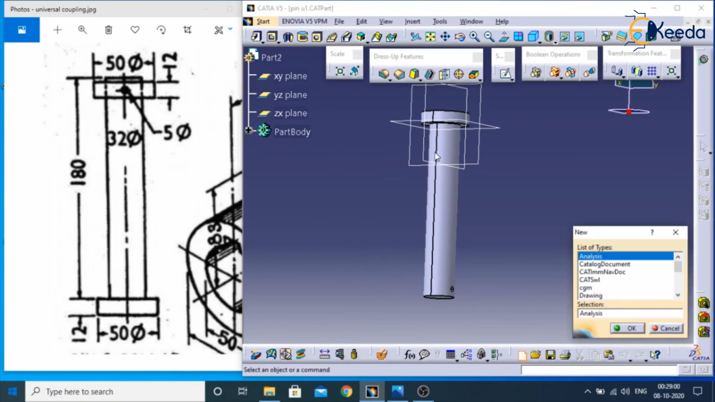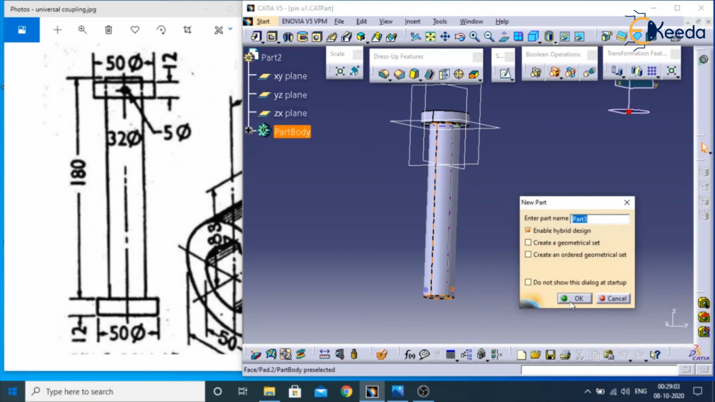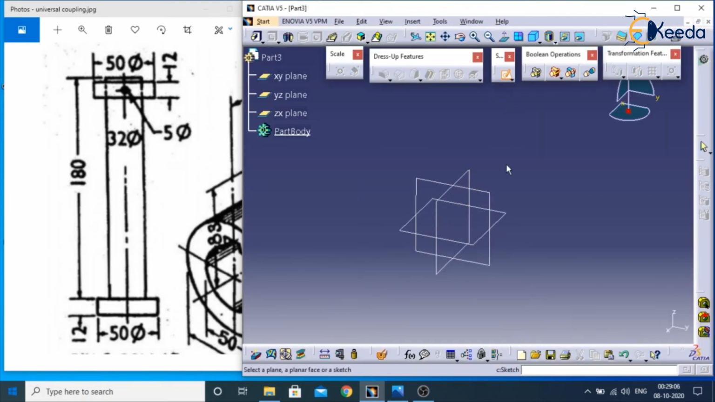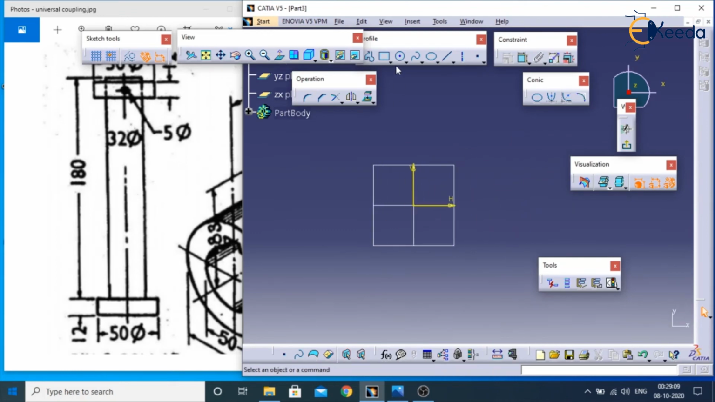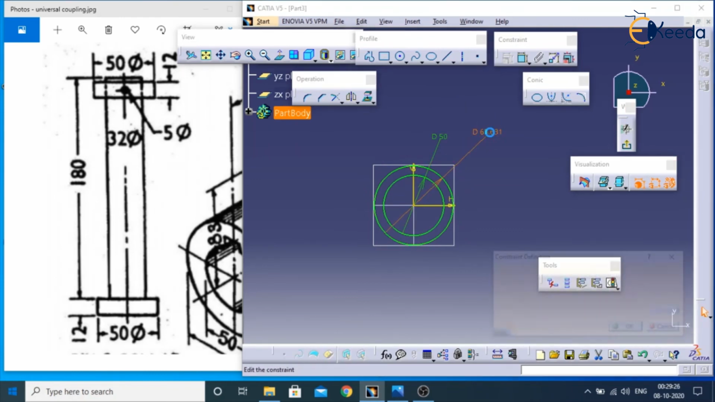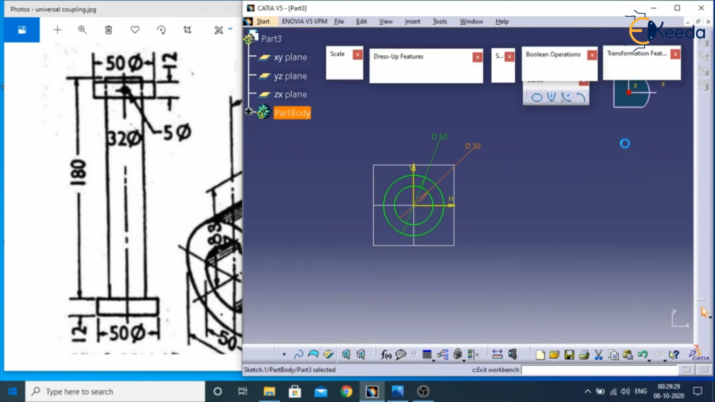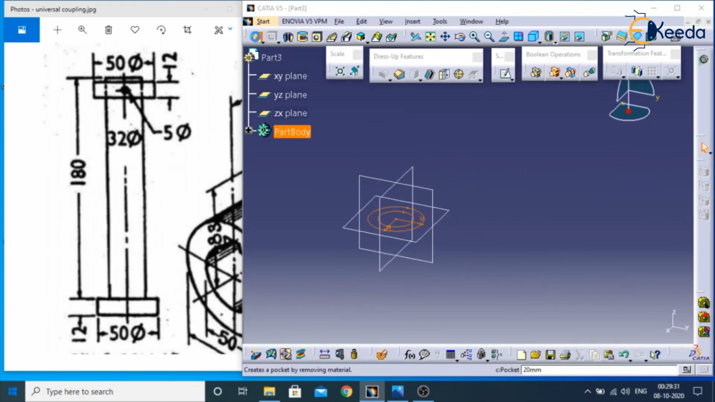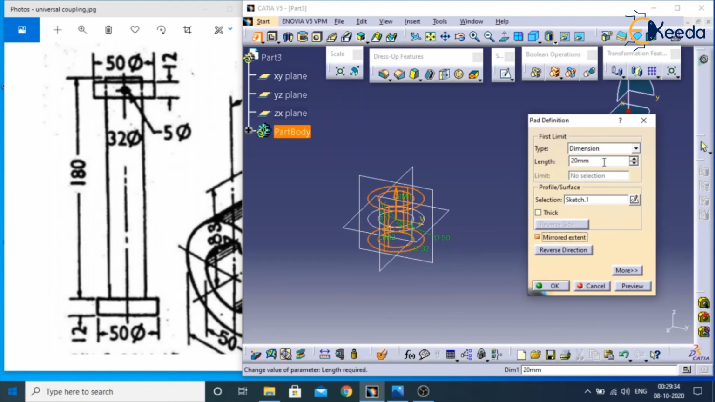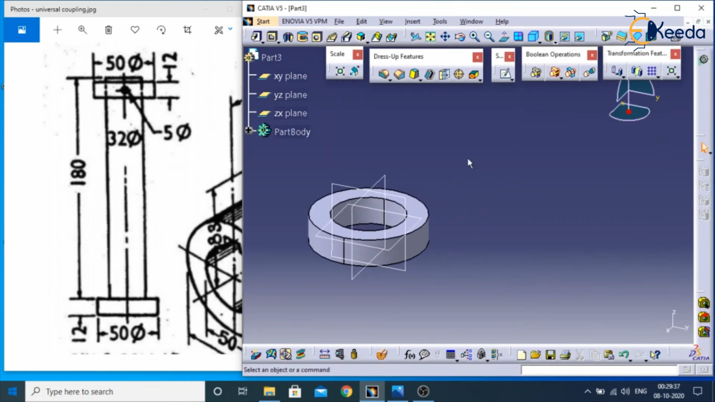Now we will create collar. So we will say Ctrl N, P, enter, part. OK. We will select sketch. We will select plane. Two circles we have to create over here, one is 50, another one is 32. Exit workbench, apply pad and mirror extend it around 6 mm.